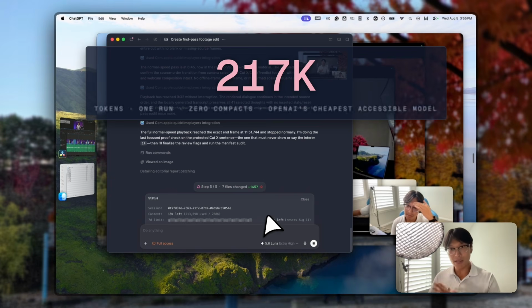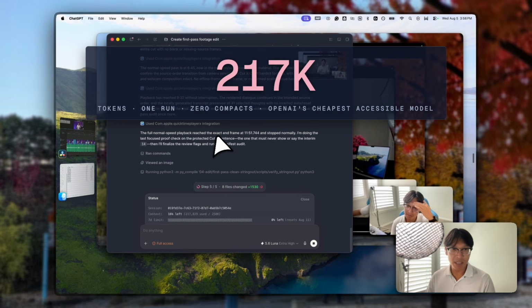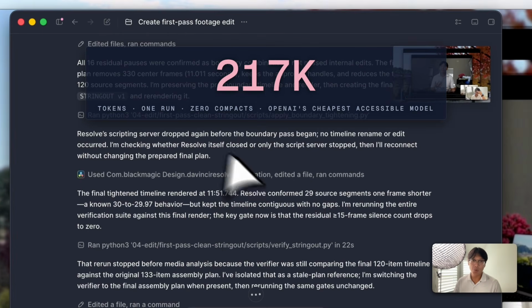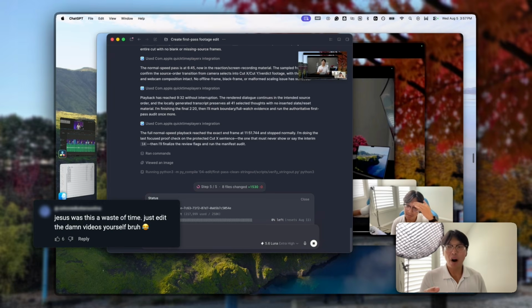And more recently, they have completely reduced the price of 5.6 Luna in order to compete with a lot of the Chinese models. And only 217K tokens. We haven't run a single compact yet either, which is huge. Running this while you are reviewing your B-roll or doing your B-roll cuts, it is literally just verifying your A-roll pass for you.